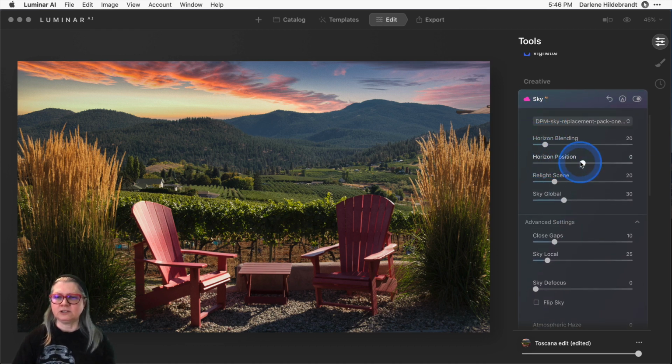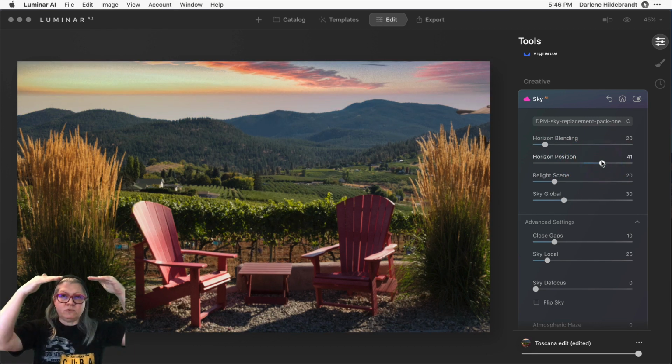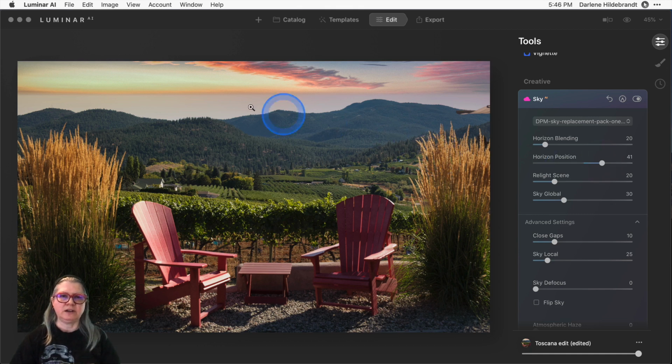Okay, so I'll just kind of go through a couple of these things to show you what they do. The second one down, horizon position, if you move it to the right, you're literally moving the sky up higher, and now you can see sort of where the line is. Sometimes that will be applicable if you just want the sky to sort of blend from the top down, which brings me to the next thing you want to adjust, the horizon blending.